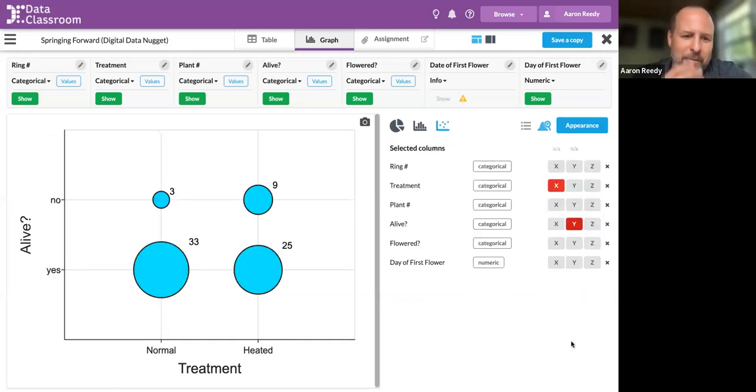We look at this categorical bubble, and we can see the breakdown. We have the control groups on the left, and the heated groups on the right. Then we have the plants that lived, the yes, on the bottom, and the plants that did not live, the no's, on the top. And you see 3 times as many plants that died in the heated group.